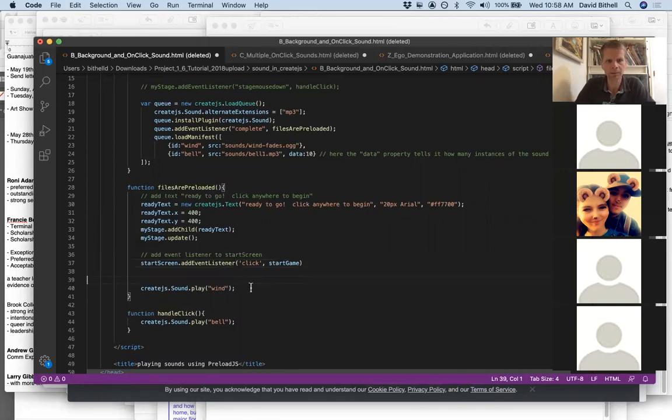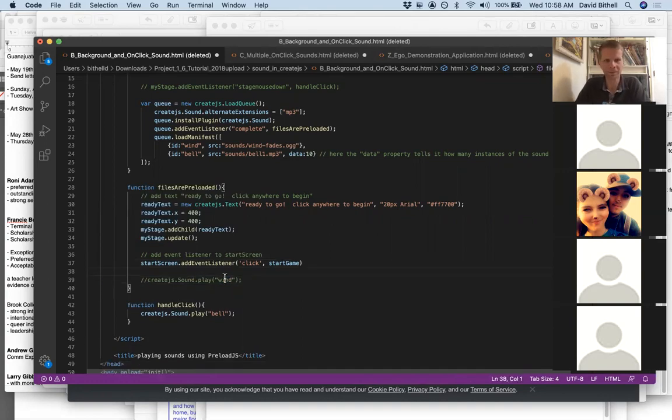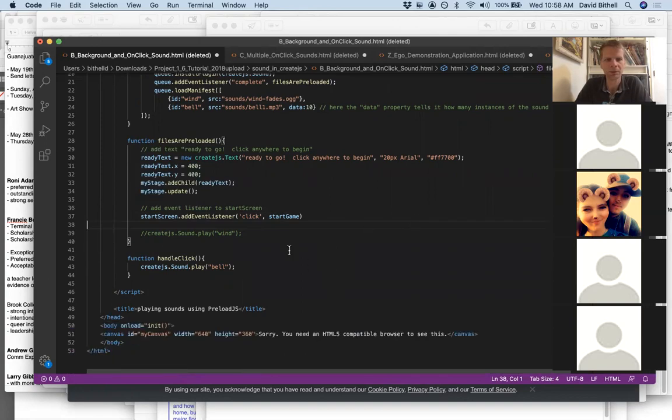And I'll get rid of this as well for now. All right, so hopefully you guys are kind of following along. Once I save this, I'll post up a copy on the chat here, and also post it up to Moodle. So the files have been preloaded. We're ready to go. We're listening for a click. When that start screen is clicked on, then we're going to run this start game function.